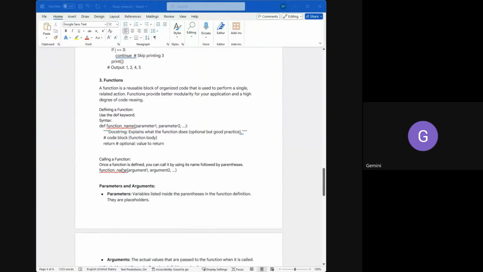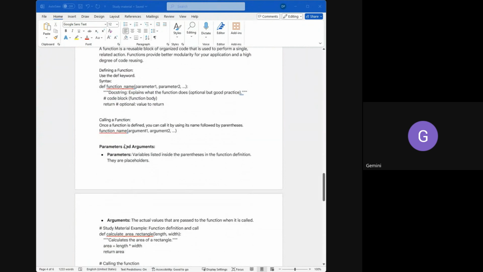So calling a function: once a function is defined, you can call it by using its name followed by parentheses. As I already told, function name, and then argument 1 or argument 2. So what are parameters and arguments?